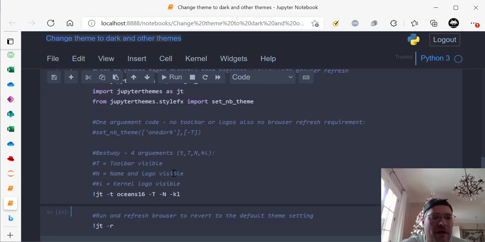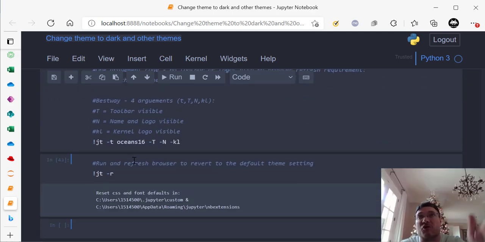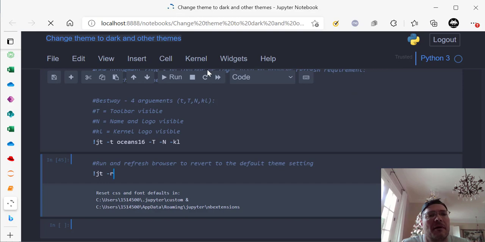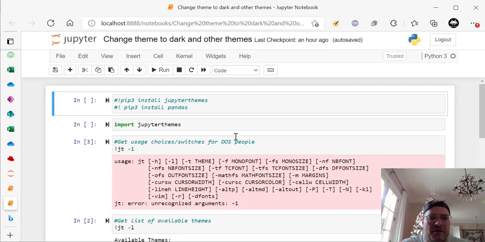I recommend that between each theme, if you're switching themes, you go and hit back to the default, because it will get stuck every once in a while. You'll find all of a sudden you'll be like, wait, these all look the same, because it got stuck. So what you have to do is do this refresh one right here, the exclamation mark JT space dash R, hit run, then make sure this isn't spinning or anything else. Refresh your reload. Oops, see, it's spinning up there now. Reload. Give it a second. Boom, and then you go back to the beginning.